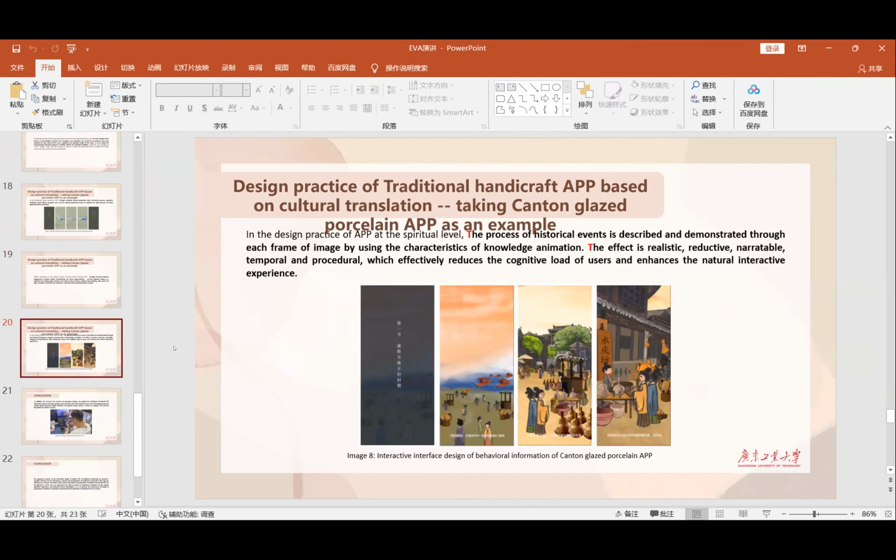The purpose of historical events is described and demonstrated through each frame of image by using the characteristics of knowledge animation. The effect is realistic, reductive, narratable, temporal, and procedural, which effectively reduces the cognitive load of users and enhances the natural interactive experience.